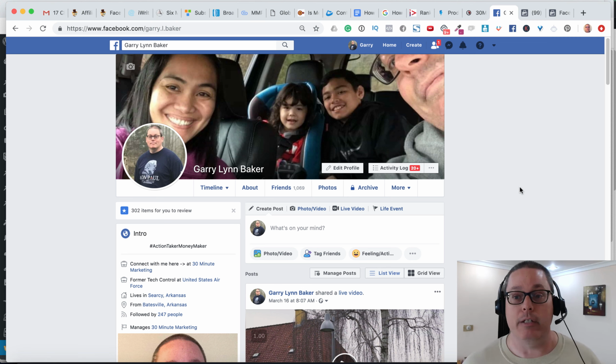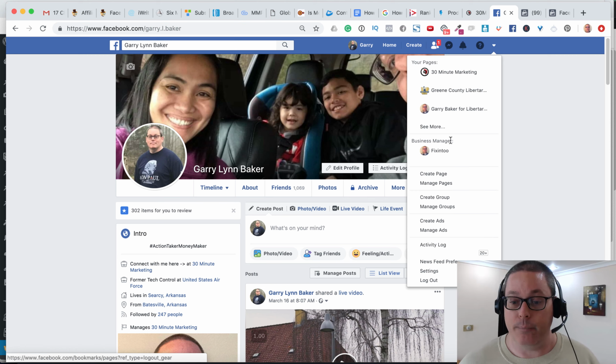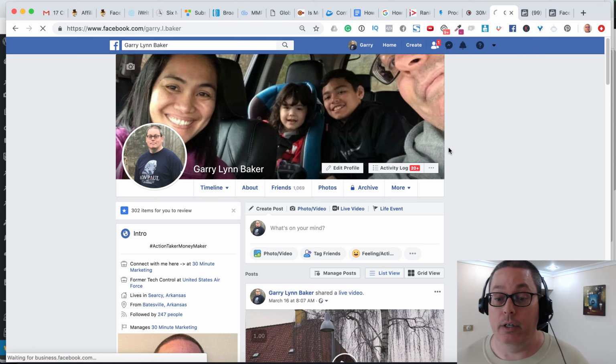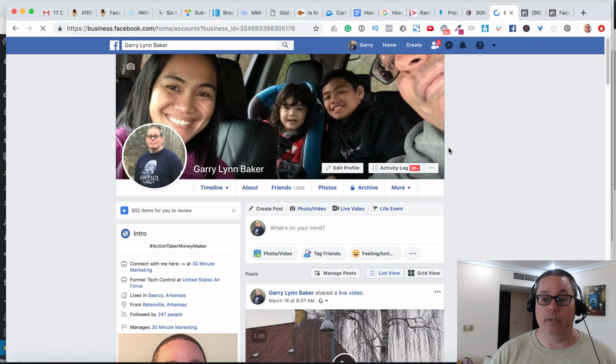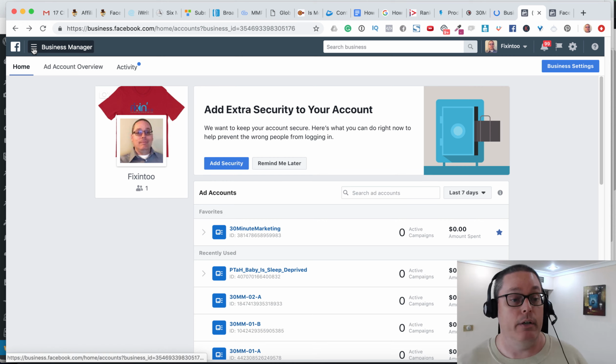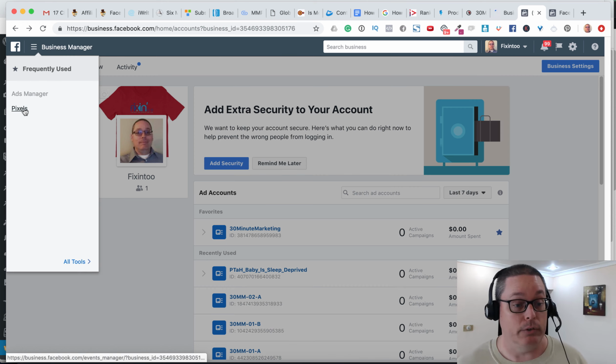So once you're logged into Facebook, you'll be in your regular user page. You'll see this little arrow that's pointing down here, and you click on that and you'll have what's called your business manager. You're going to click on your business manager and go inside it, and that's going to open up in a new screen. You're going to see your business manager and you're going to want to go under pixels.